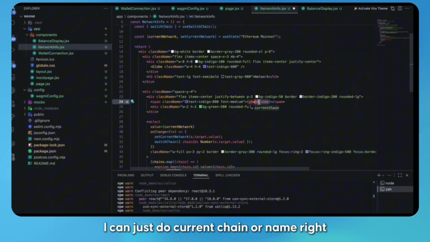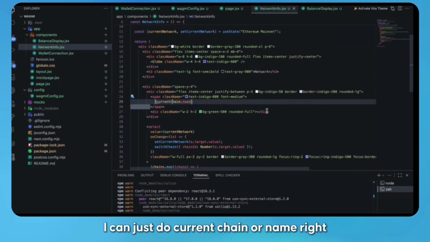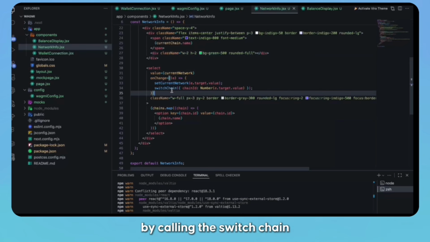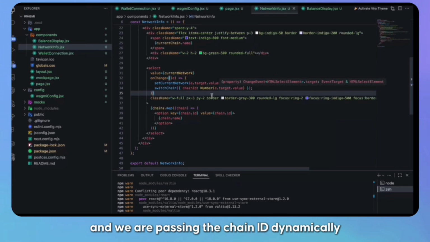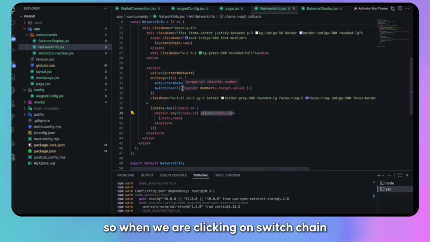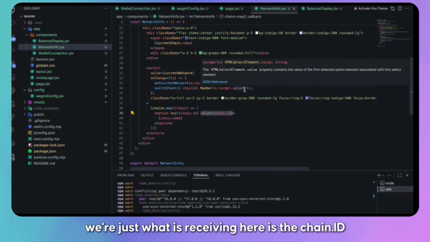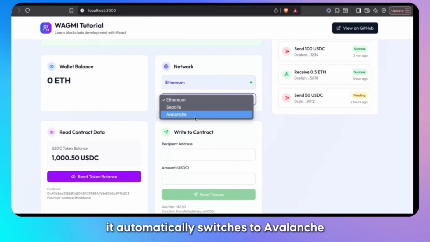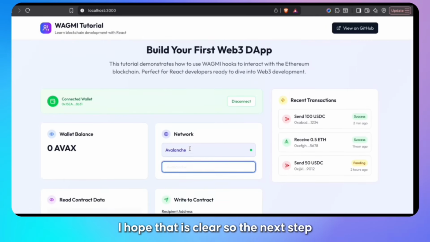I can just do current chain.name, right? So I think this is much better. And we are switching the chain by calling the switch chain from the use switch chain hook in WAGMI. And we are passing the chain ID dynamically. Remember that we already said that the value for each chain is the chain.id. So when we are clicking on switch chain, what is received here is the chain.id. So when you click on Avalanche, it automatically switches to Avalanche. I hope that is clear.